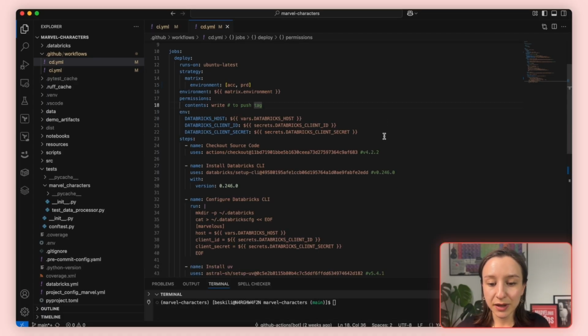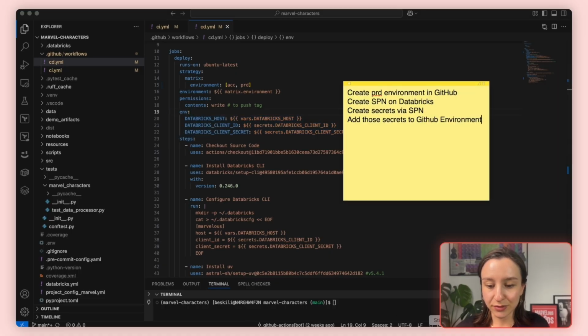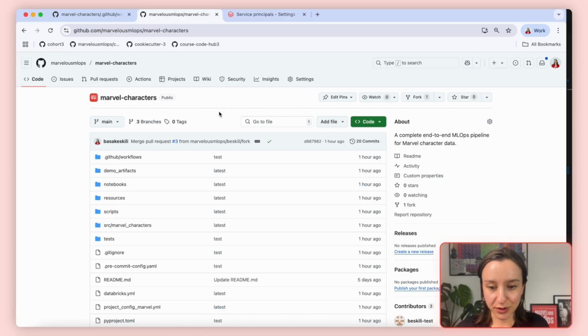For our CD pipeline to run successfully, we need to make these environment secrets and variables available in our GitHub environment. So what we will do now, we will create a production environment in our GitHub repo. Then we will go to our Databricks workspace. We will create an SPN. Using this SPN, we will create client ID and client secret, and we will copy these secrets back to our GitHub environment.